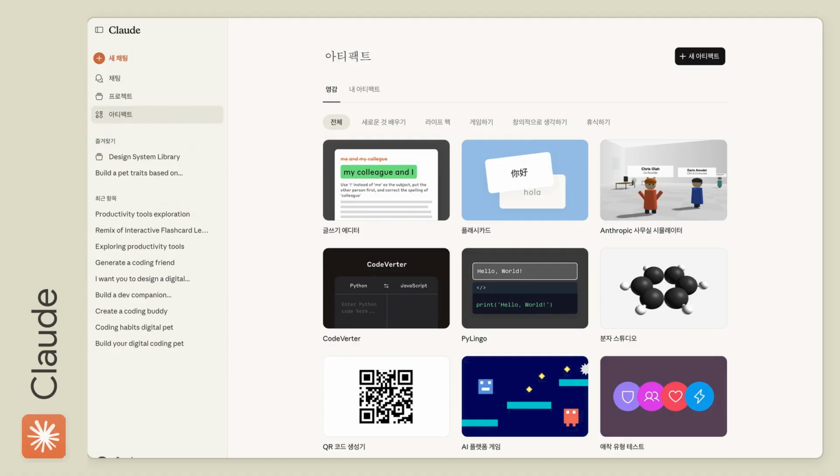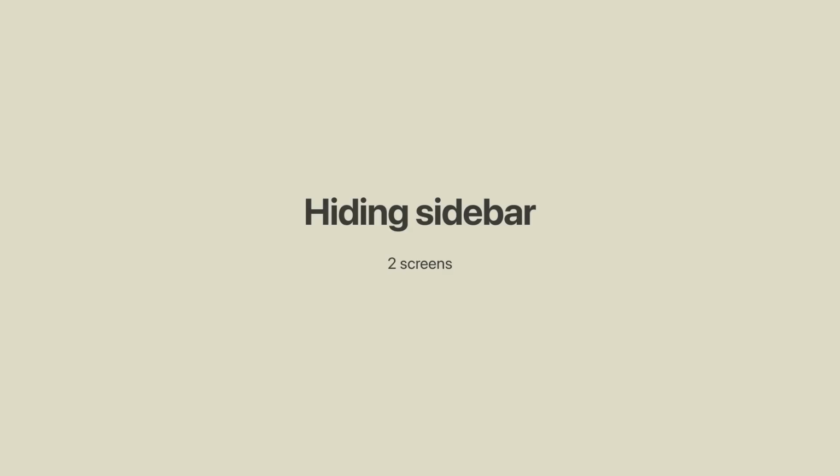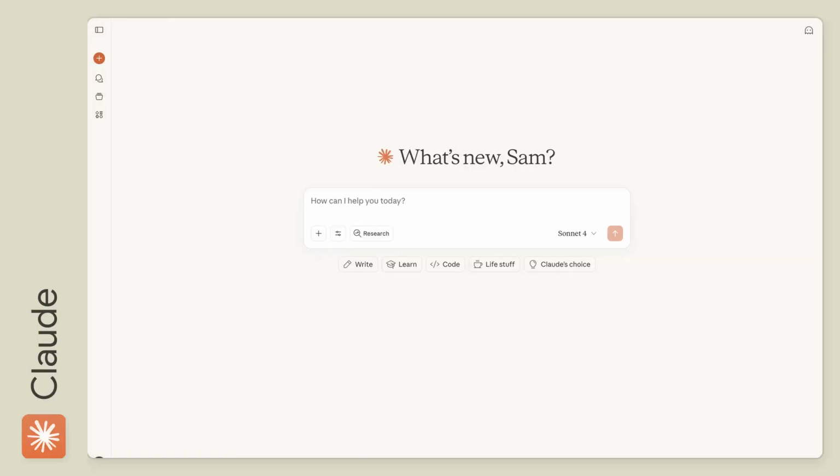Moving on, explore the Artifacts page. Finally, interact with the Coding Friend artifact. Following this, we'll move on to hiding sidebar. Collapse the sidebar to expand the chat area.